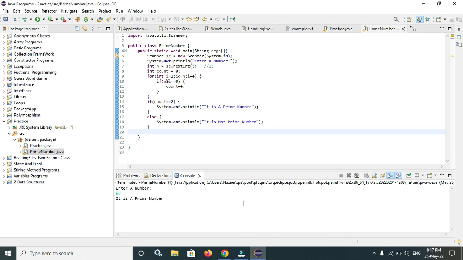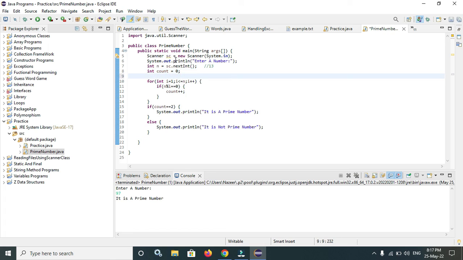So this is the logic in order to check whether a number is prime or not. The basic idea is that a prime number has only 2 factors. Initially we have count equal to 0, and only if we get count equal to 2 will it be a prime number. So this is the main logic in order to check if the number is prime or not.